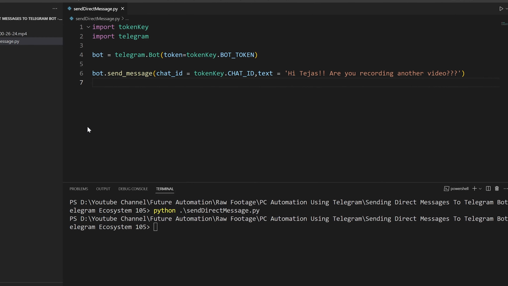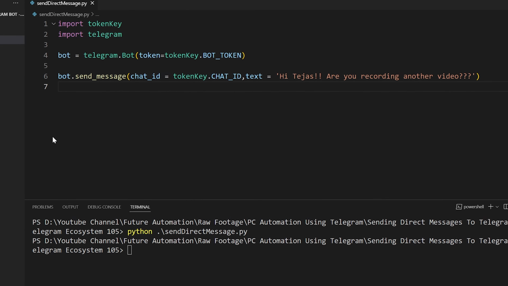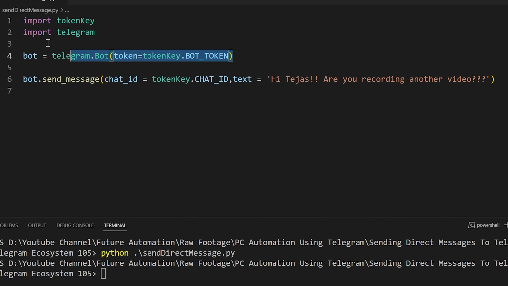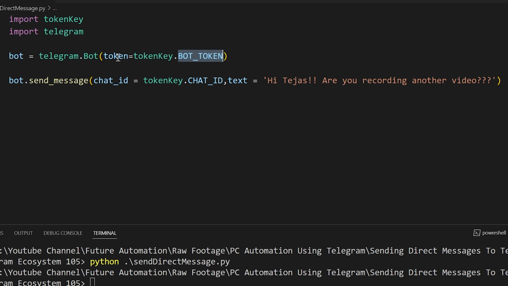So yeah, that's it, guys. Let me explain what exactly this is. The first part you already know. We'll add the bot token here and then create an instance of the bot. That's pretty straightforward and self-explanatory. Next, we'll use the bot instance and the send message function, in which we'll specify the chat ID, and then we'll send the text message.